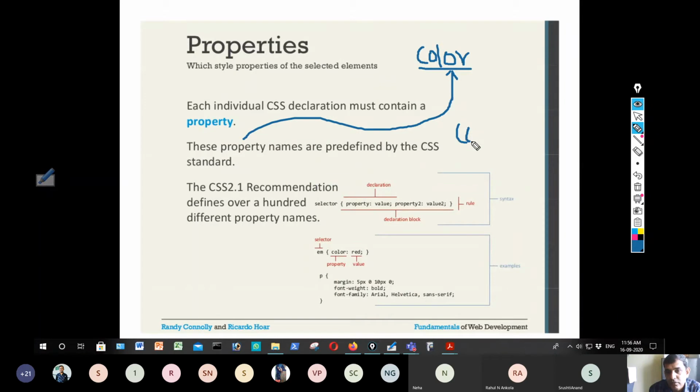For example, if I give COLR, this is not acceptable because color is a predefined word. That means property names are predefined by CSS. You need to remember that. For color, font size, font family, they are all reserved words. The spelling should be correct.